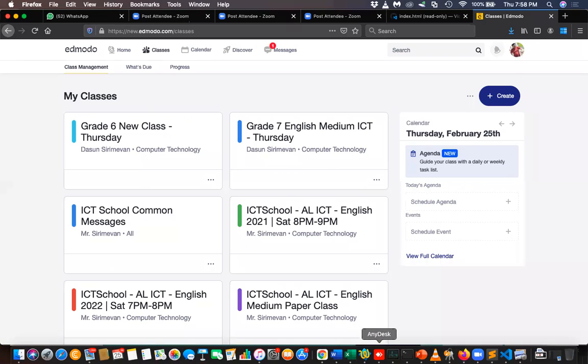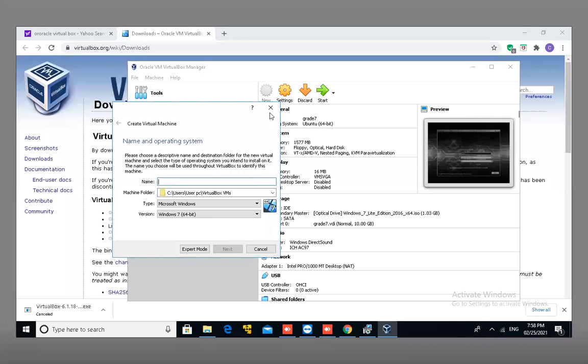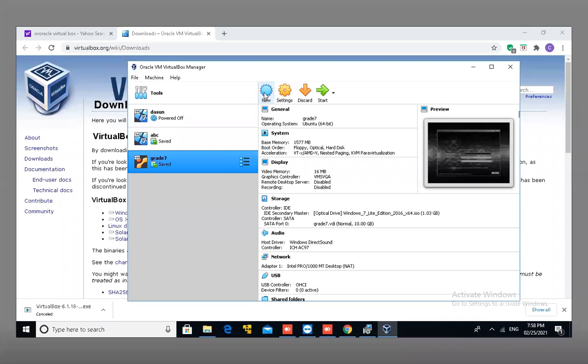Okay, let's move to the one. So when I click on the new button, then click on new button.